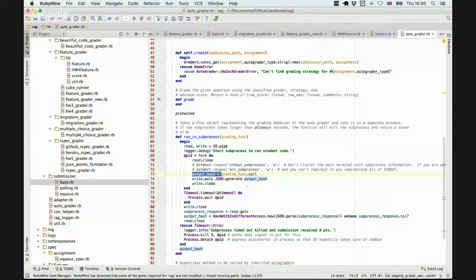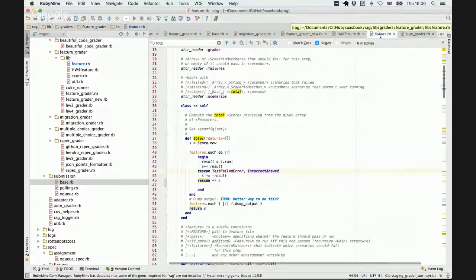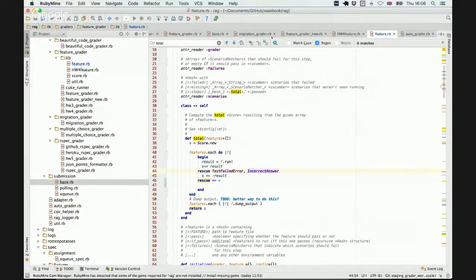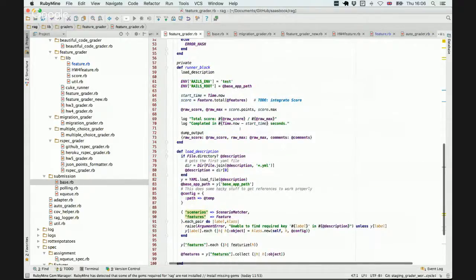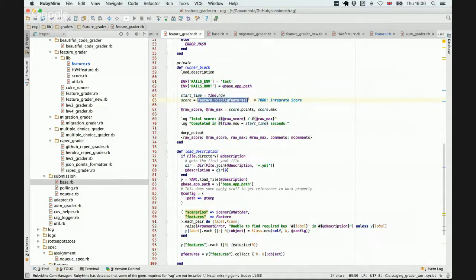So why in particular does it prevent it from returning that? Ooh, that's an interesting question. I would have to remember where total got called from. I mean, this is this thing with autograder. So the grading function is called. So we've got the feature grader. The feature grader here, this is where it tries to work out the score.